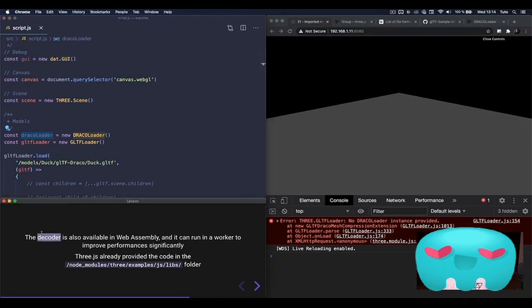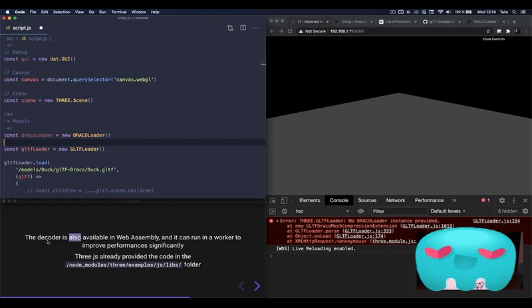Oh yeah, by the way, we have to do something first. The Draco decoder is available in WebAssembly. If you remember, we talked about WebAssembly in the physics lesson. It's not that important, it's just faster. We won't talk about WebAssembly, it's way too big, and I don't master this part. So we have a WebAssembly version, but we can also run Draco in a worker. And we talked about the worker too. It's when you put a part of the JavaScript logic in another thread of your CPU.